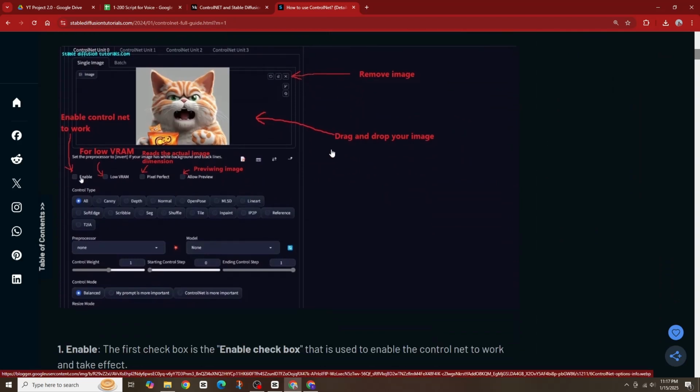Step 1. Enable ControlNet. First, make sure to check the Enable box in your settings. This is crucial as it activates the ControlNet features. Step 2. Adjust VRAM settings. If you're working with lower VRAM, toggle the low VRAM option. This ensures a smoother operation even on less powerful machines.